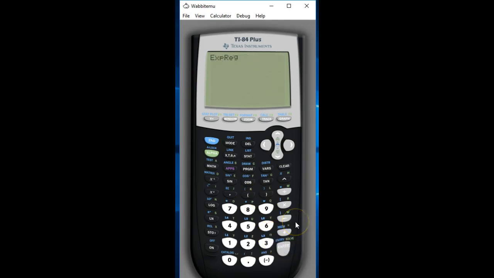regression. Now I have to communicate to the calculator that my data set is in list 1 and list 2. So you can see list 1 above 1 and list 2 above 2. They're in blue, so I have to hit second. So second list 1, and then comma, and then second list 2. Then what I'm going to do is hit enter, and it just so happens that this data set has very nice values for its equation.